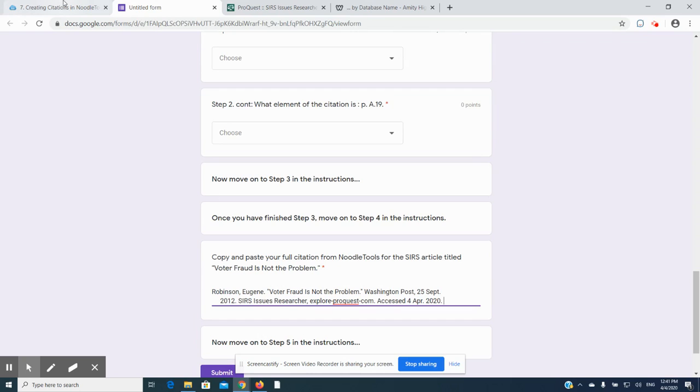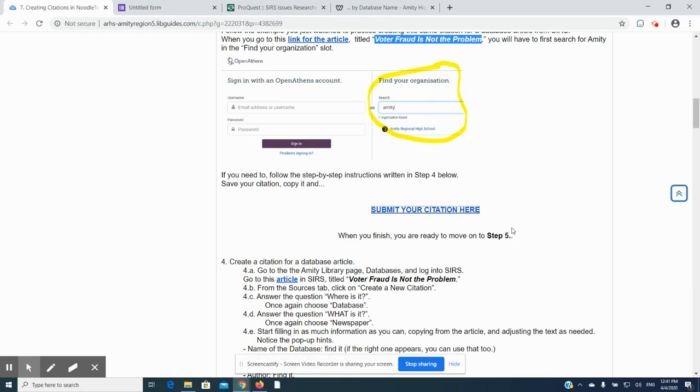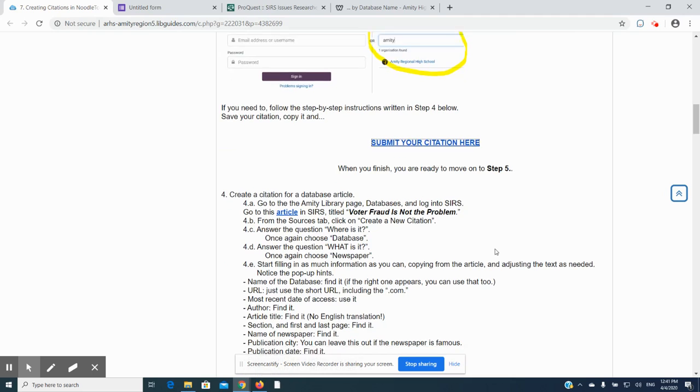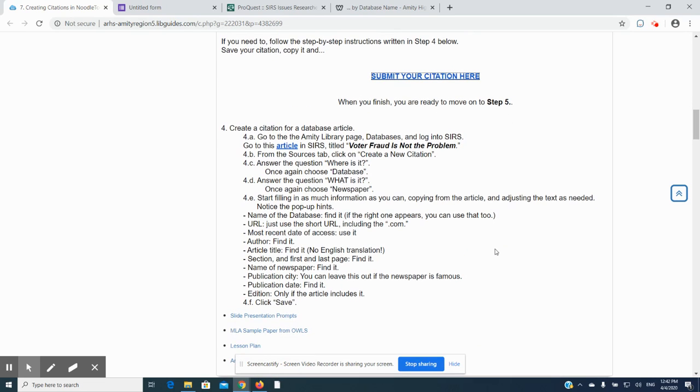So now we're going to go back to our instructions, and we're going to do step 5. If you need to, in order to do step 4, if you need to look at these instructions, please do that, and then you'll complete it. And then after that, you'll move on to step 5.